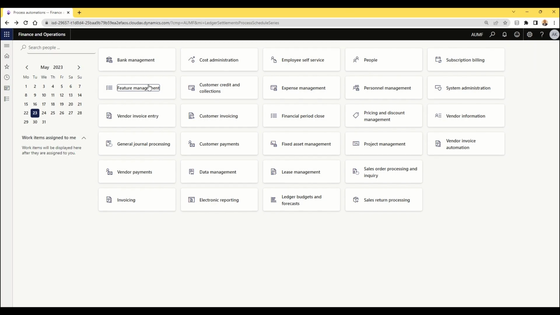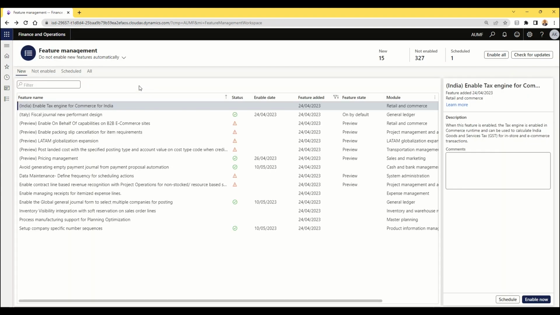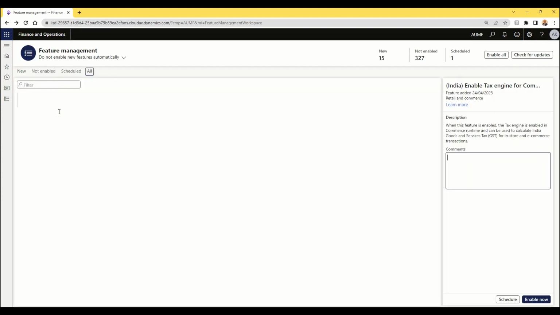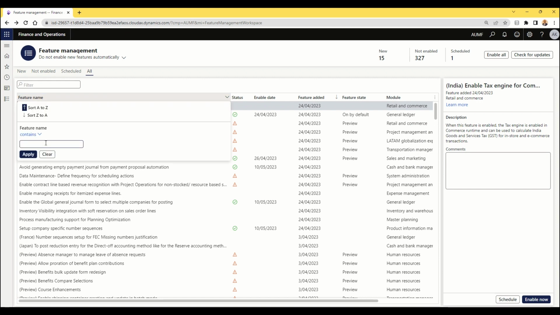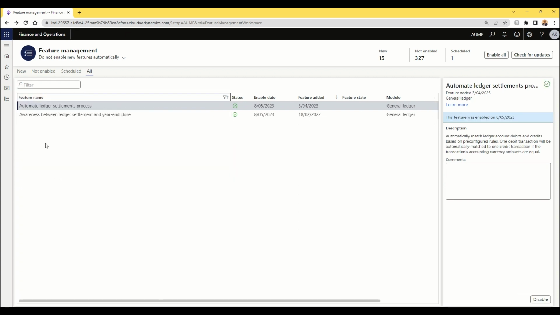Okay, so first you need to enable this in the feature management workspace. So go to the feature management workspace and then search for this functionality using the search criteria ledger settlement. You can see there are two features for this. You need to enable both of these, as they are required to make this functionality work.